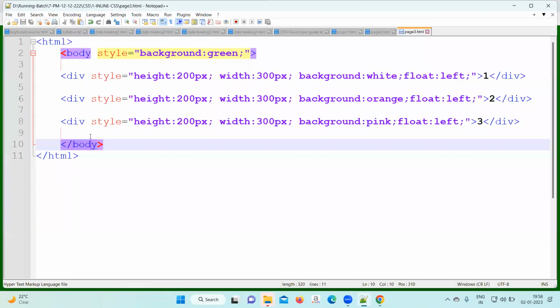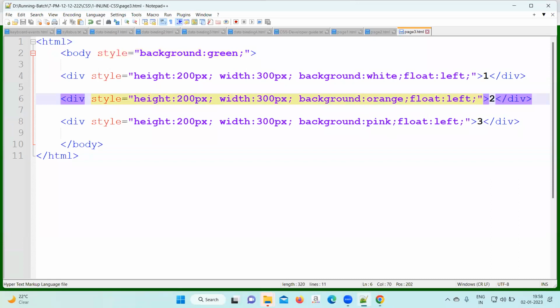Let's go ahead again. Float left, what does it do? It converts the element from block to inline. Earlier, on page 2, you see all were going to the new line. Now we have written float left, so instead of going to the new line, it is coming in the same line, as if converted from block to inline. And it is printing from the left side, from left to right.